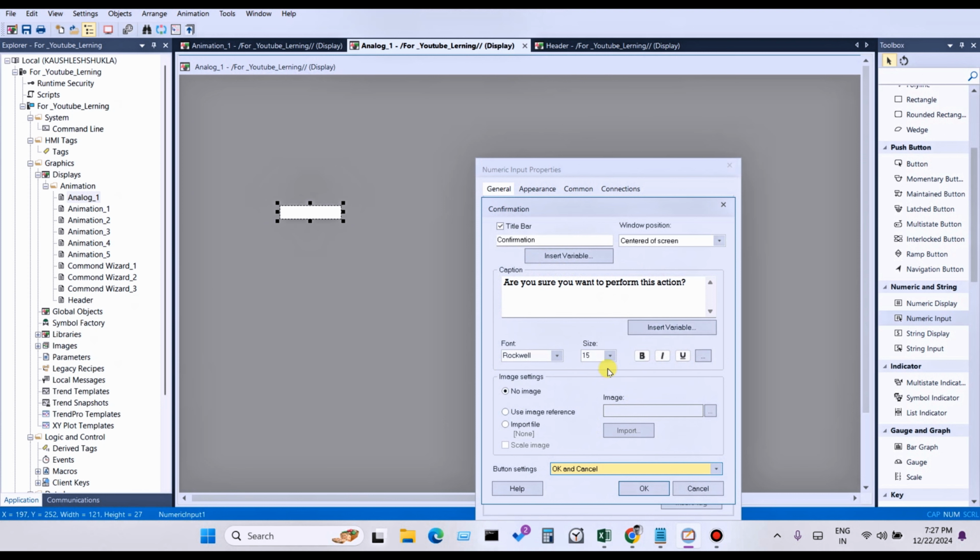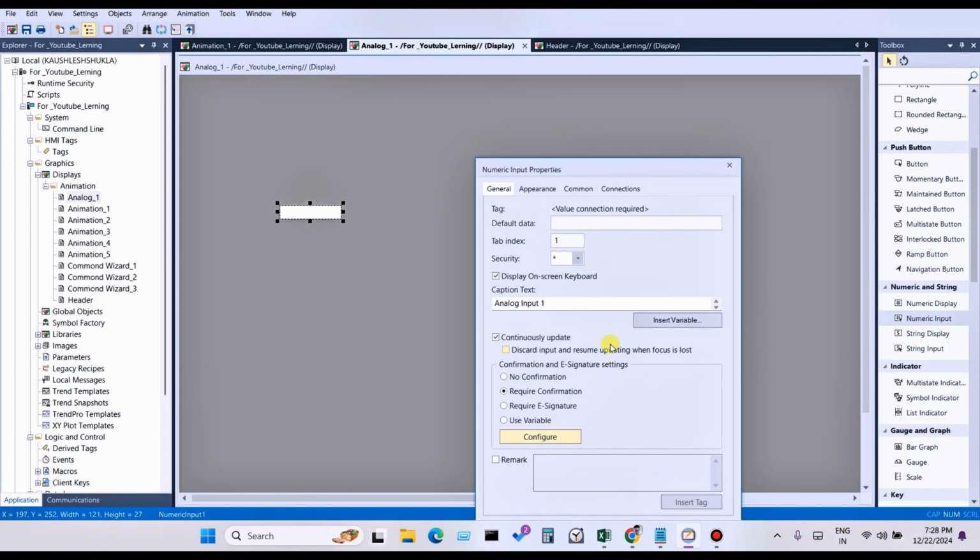A small pop-up will open, and two buttons will be visible, like OK and Cancel. Also you can select OK only, so only the OK button will be visible with the pop-up. And if you select Yes or No, only Yes will be visible, like this, and No will not be visible. So click on OK. Next is appearance.